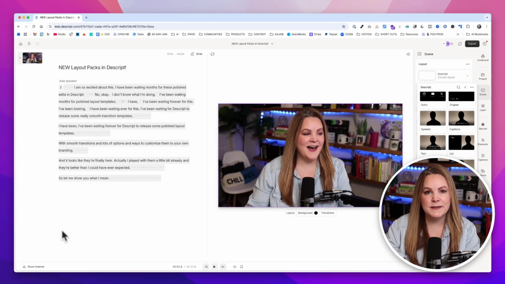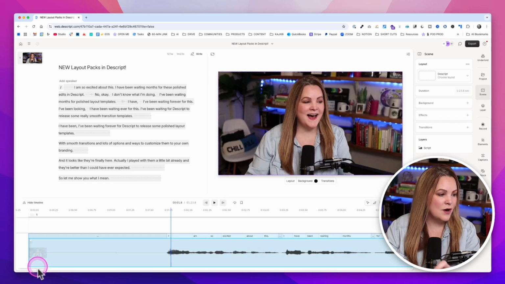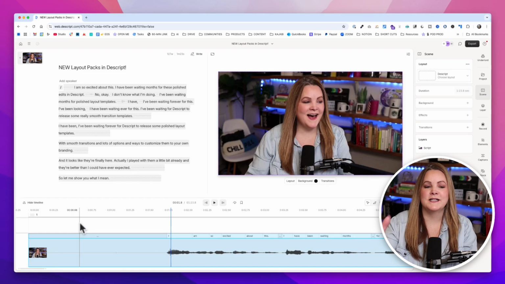Stick with me here. Anytime you're using templates, they work with scenes. Scenes are actually one of the most confusing features of Descript, but almost all of the magic that happens in Descript happens because of scenes. So let me explain the basics.